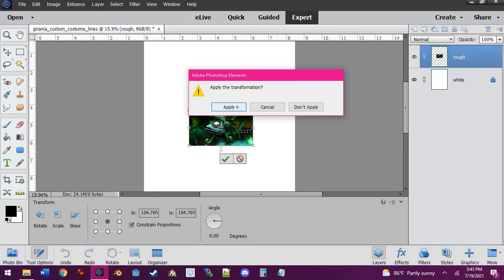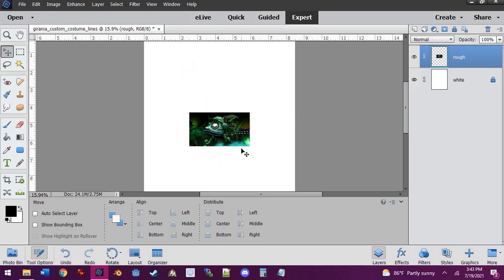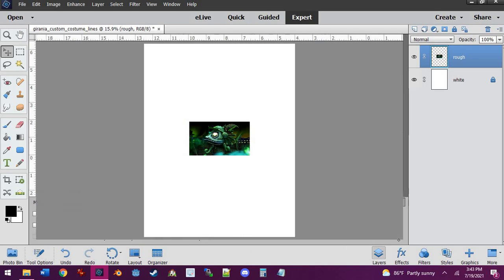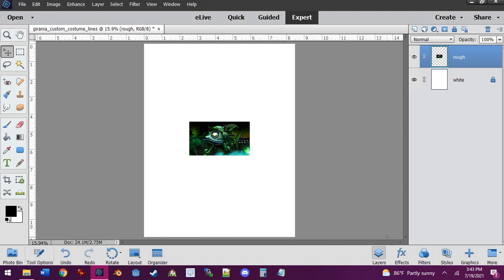Do you want to apply the transformation? Do you not want to apply the transformation? I don't want to apply the particular transformation. Over here on the drawer, this little arrow, we'll just collapse the drawer back in so we don't have to look at it. Alright, so now you know how transform works.